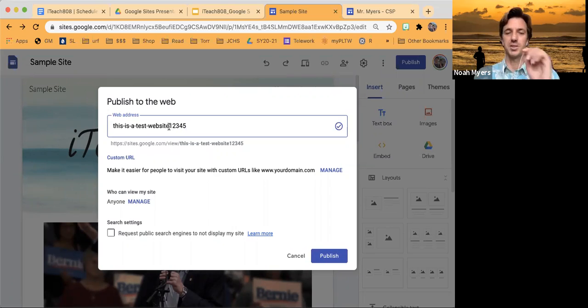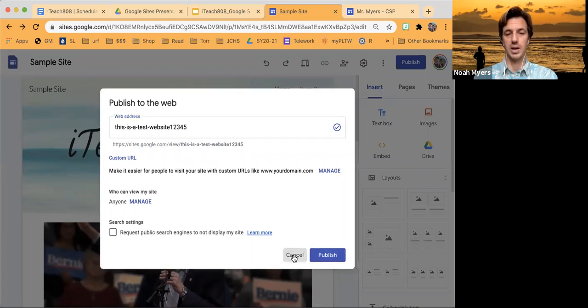So there's a bunch of different ways to create your own website address, and when you're done with that, you can publish it right here. I remind you that if you do publish it, it is open to the web, the World Wide Web, unless you choose who can view it right here. So be careful with that stuff.